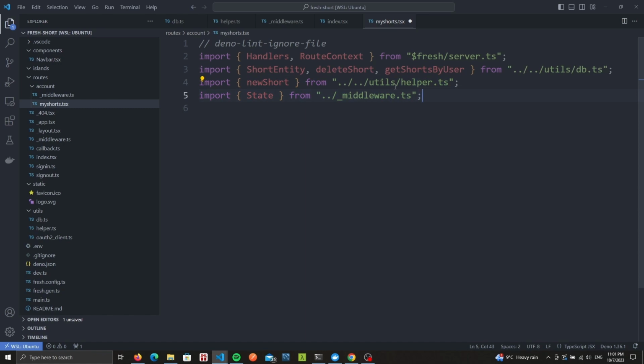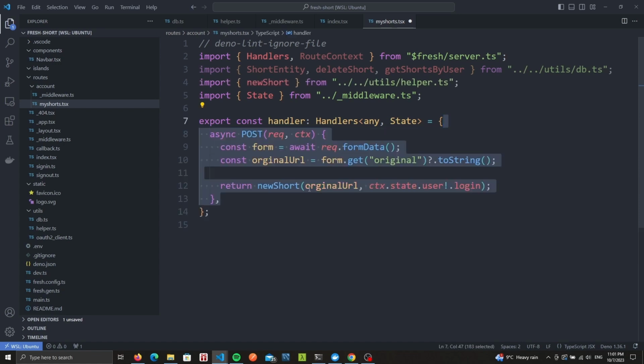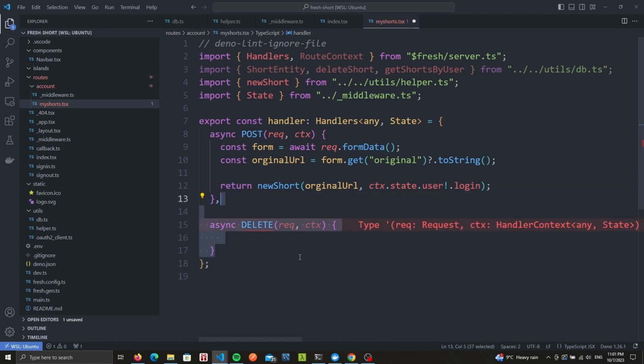We can then create our handlers. We'll also have a form to allow us to create shorts on this page. So I'll have a post handler, which does essentially the same thing as the index page. We get our form, we get our input, and then we pass it along to our new short helper function. We also want to be able to delete shorts, so we'll have a delete handler.